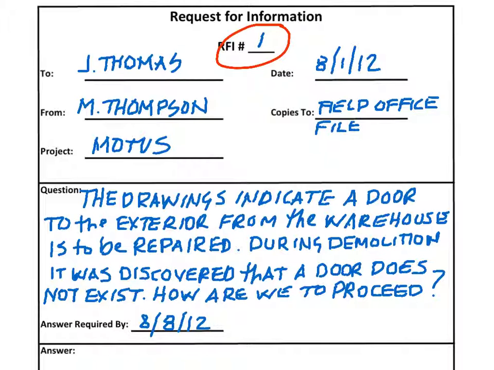We've filled in all the normal items at the top, who the RFI is to and who it's from and where the copies are going to go. We're going to give a copy to our field office and we're going to put a copy in the file. The question is stated very simply. The drawings indicate a door to the exterior from the warehouse is to be repaired. During the demolition, it was discovered that a door does not exist. How are we to proceed? The answer is required by 8/8/2012.